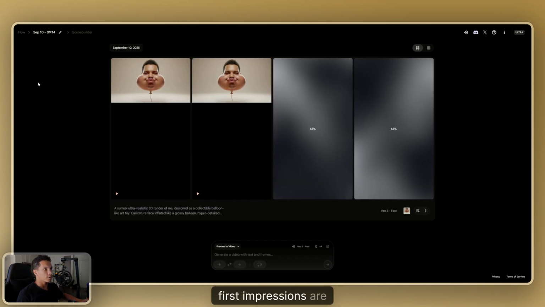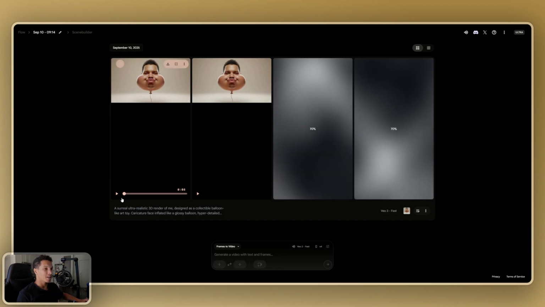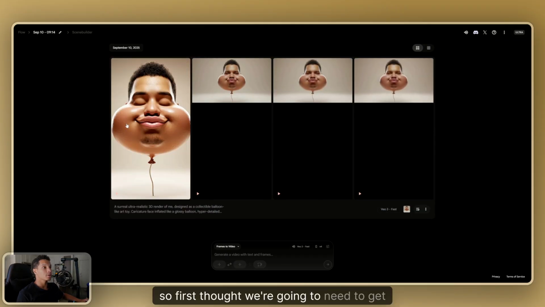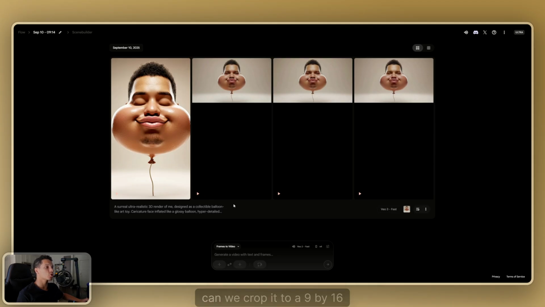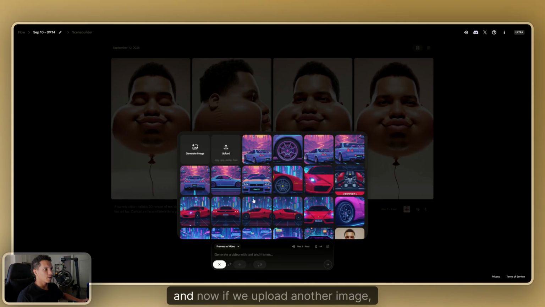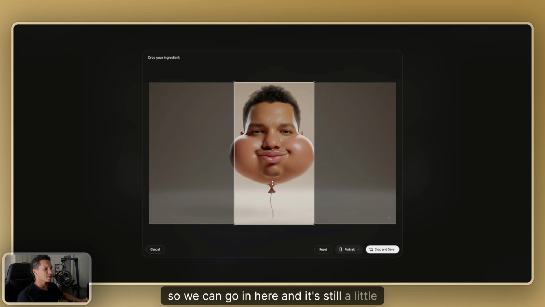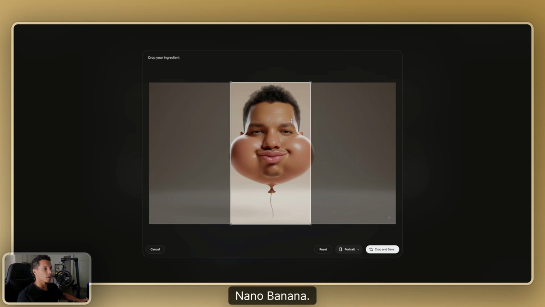Okay, first impressions: it's taking the source image, which is a 16:9. So first thought, we're going to need to get the source image to a 9:16 first. I wonder, when we upload a new image, can we crop it to a 9:16? But honestly, this still looks pretty good. Now if we upload another image, I'm going to upload the same thing. And look at that, we have a portrait mode. It's still a little too big because this is a native image from Nano Banana, but it's good enough. Okay, so we'll go crop and save.